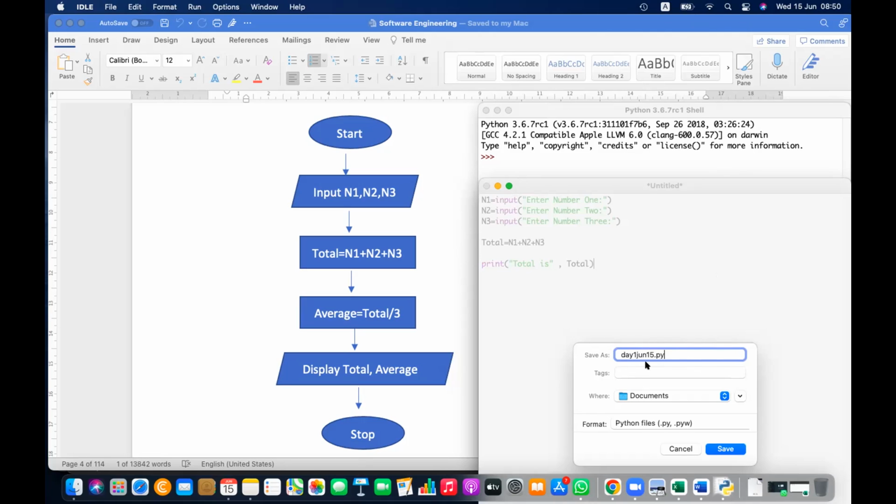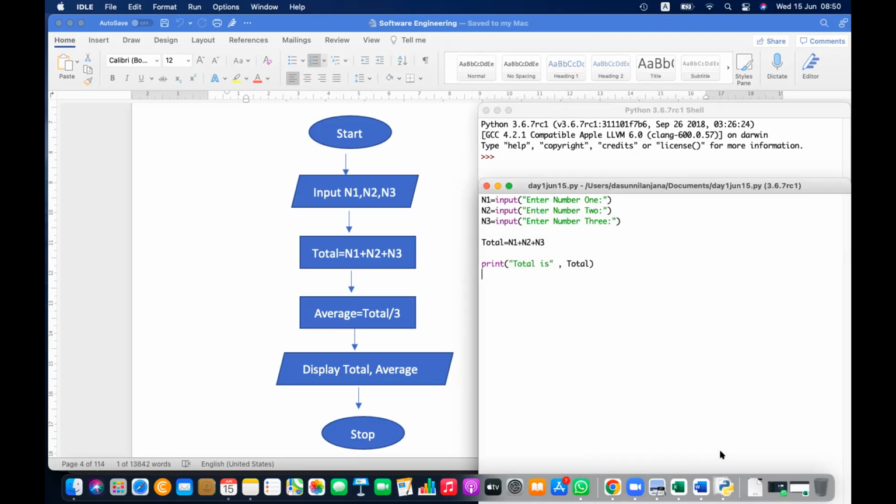PY is the extension for Python. Even if you give this or not, it will take this extension, right? We can mention this or we can ignore this. If you ignore, this extension will be assigned automatically. If you mention it, it will be taken. Just save it. And run it, run module.